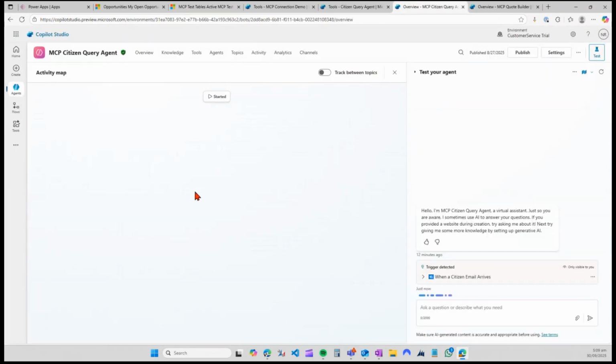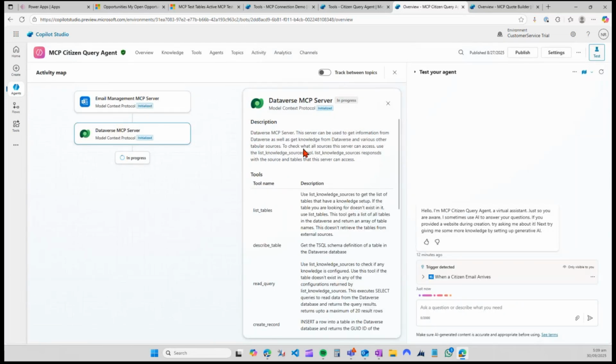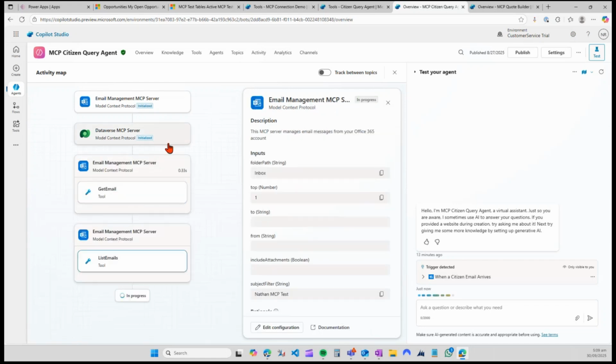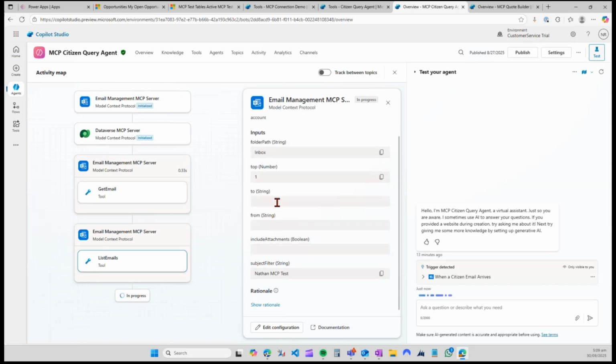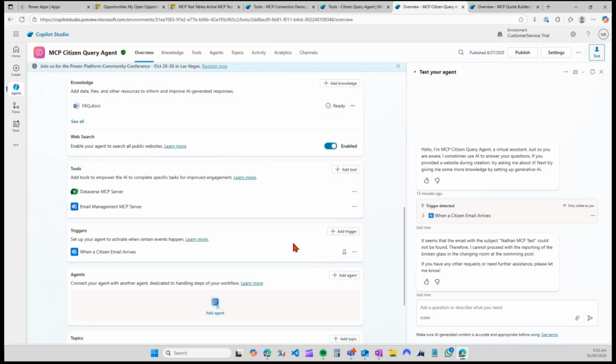So when I click Start Testing, it's going to go and list out the things that it knows how to do. So it's connected to Dataverse MCP, and it's then going to look through the email that it's received. This is the email I sent. It's now going to look at that email versus its tools. And let's try this one more time. It didn't find it. So your mileage will vary when you are using MCP. It is still in preview.